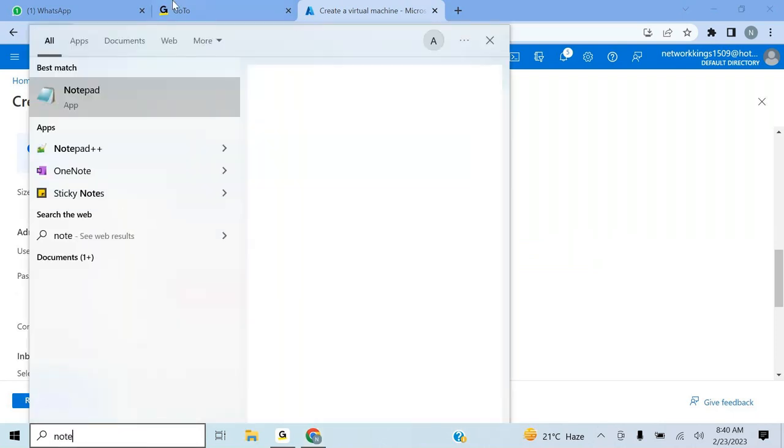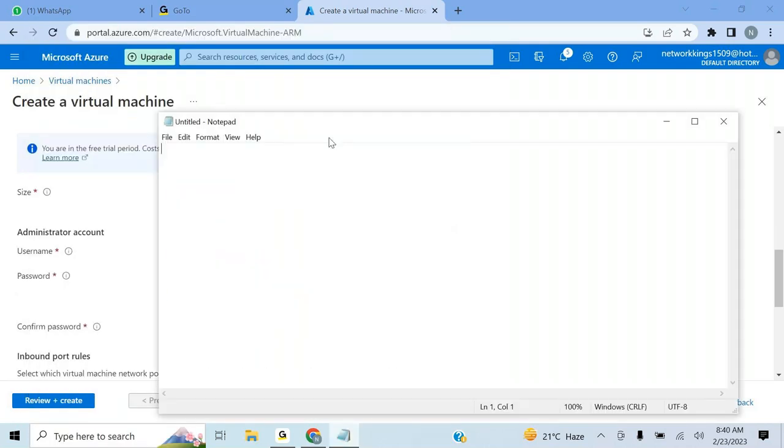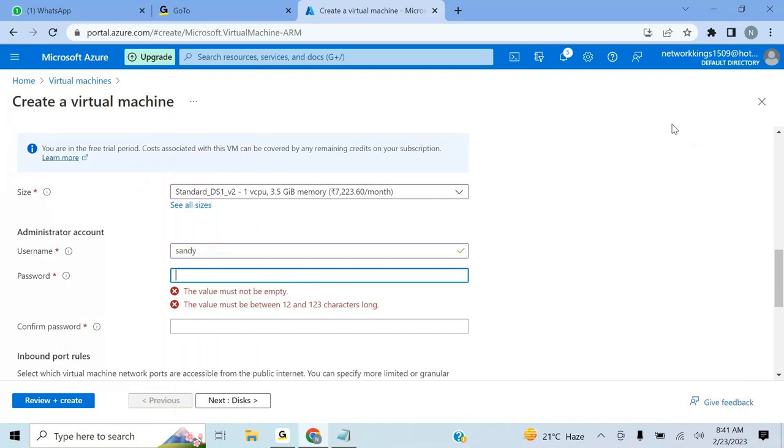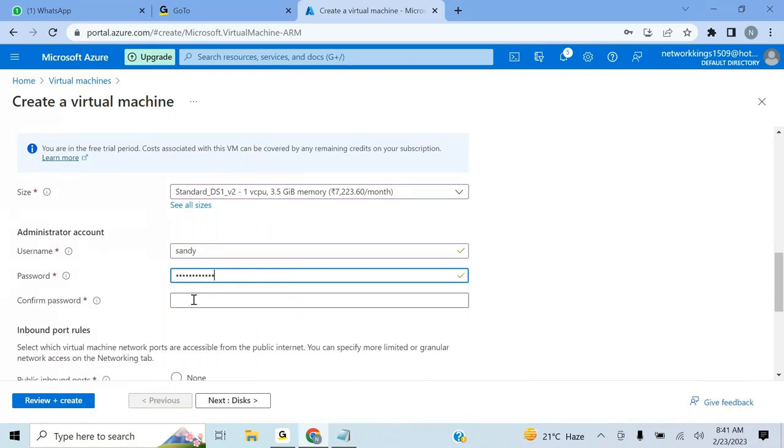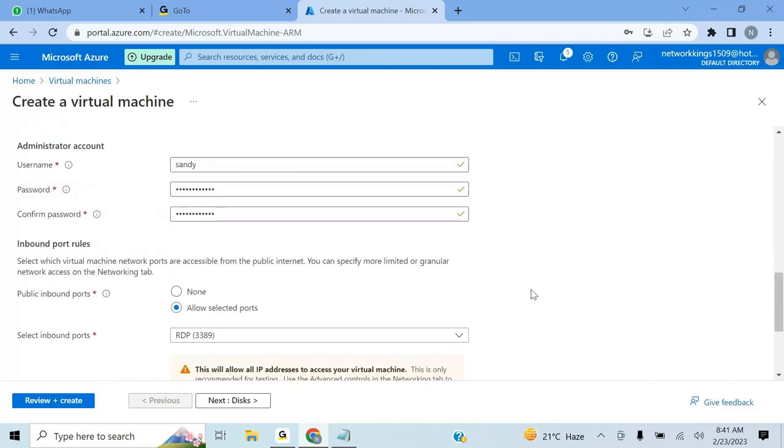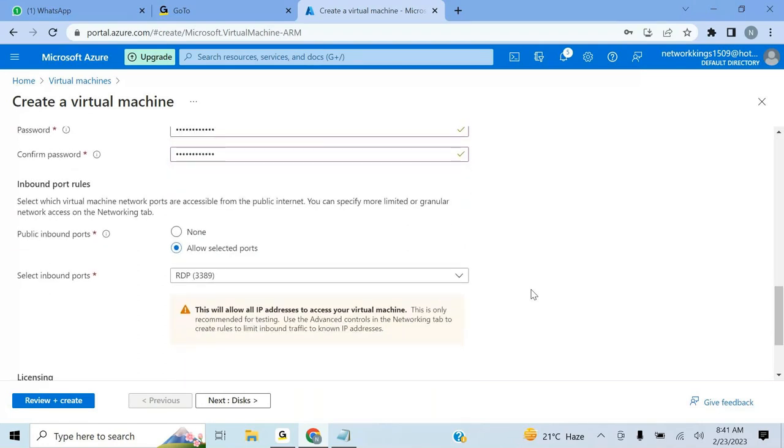Open notepad. Type in password, capital P and then all small letters, password@123. Everyone, you have to use this password. Don't use a different password, because if you forget the password, it will create a hell of a lot of problems. Copy and then paste it in the password boxes. You don't have to type in the password, you have to copy and paste it like this. Now scroll down all the way.